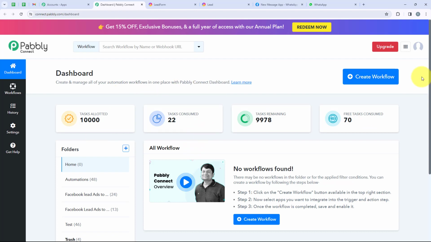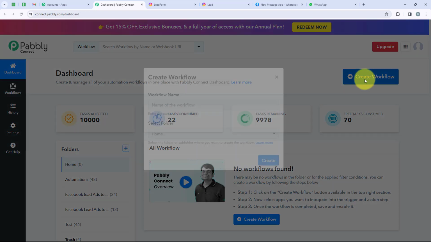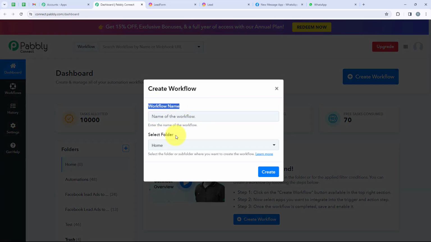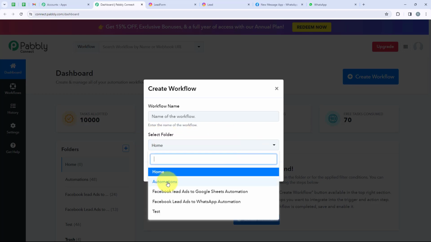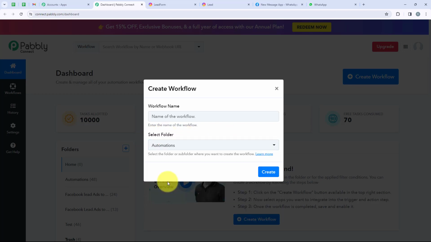And to start with the automation, we are going to click on this button right over here, which says create workflow. And now it is asking me the workflow name and the folder I want to save the workflow in. So I want to save the workflow in this folder which says automations, and I want to name my workflow as send WhatsApp messages on AITable.ai form submission. And now we are going to click on create.